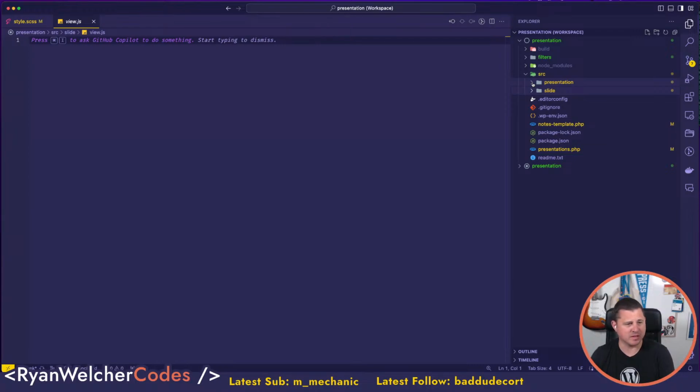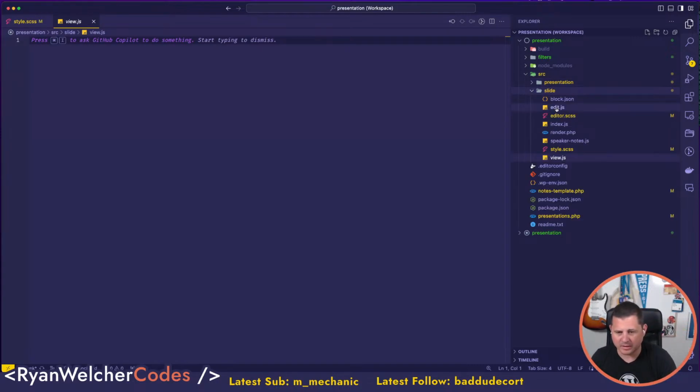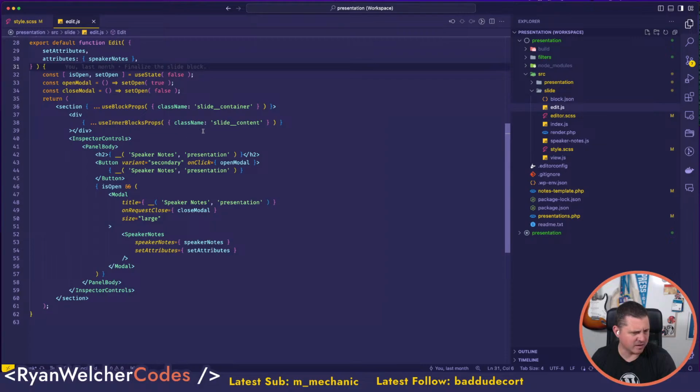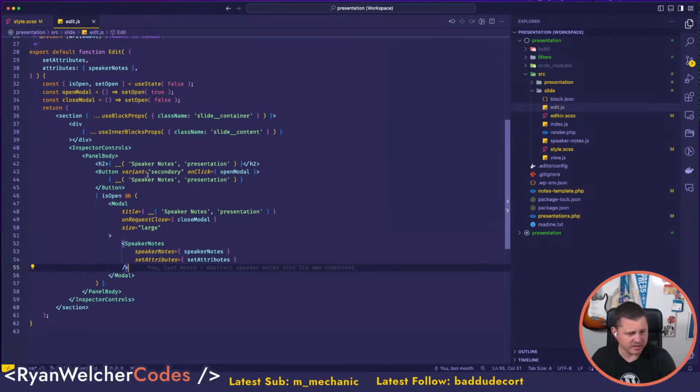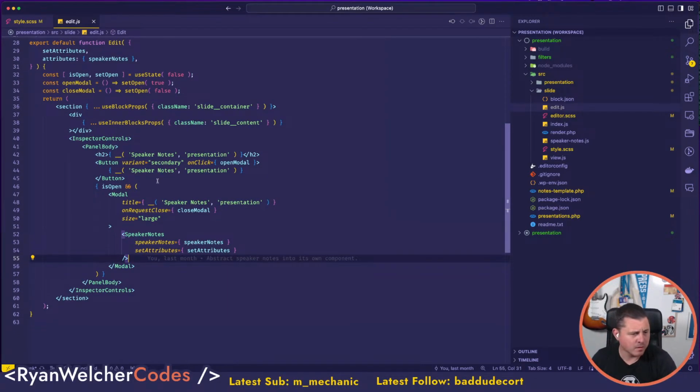I'm not even using a post type. I'm using blocks. I'm using a presentation block, and then inside each is a custom slide block, which I believe is just the inner blocks container. And I don't even think I limited the blocks in there.